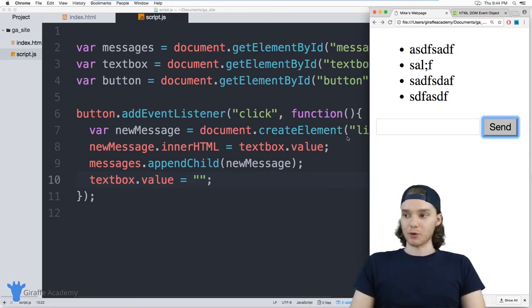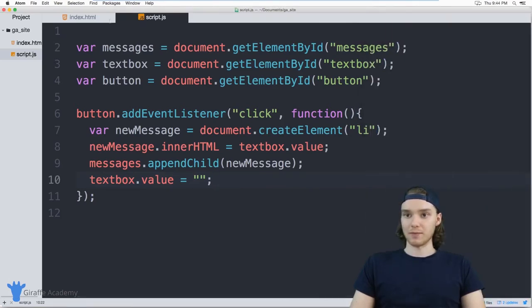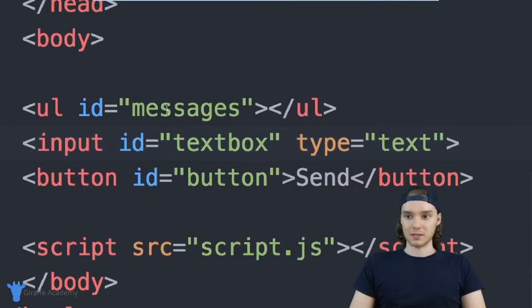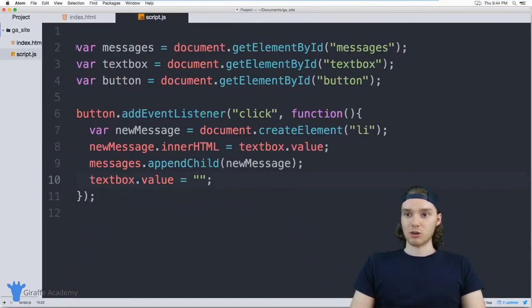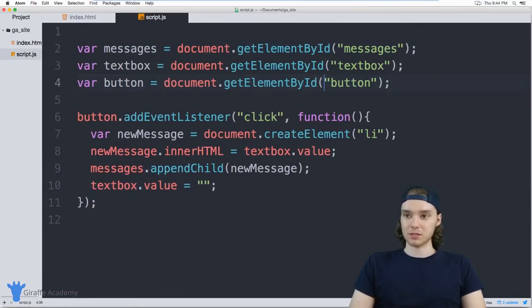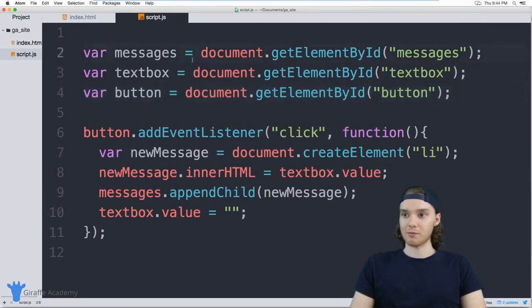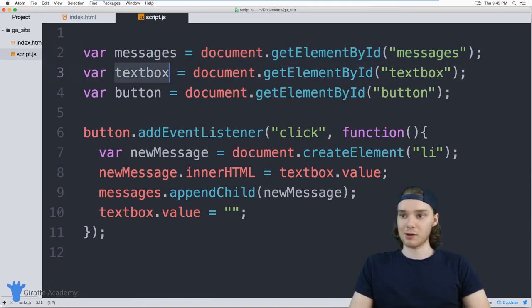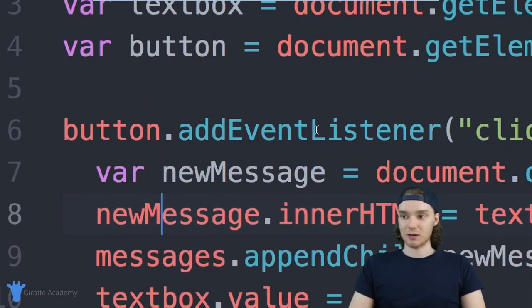So I just want to recap real quick for you guys what I actually did here. Over here in my index.html file, I have these three elements: this unordered list with the ID of messages, the input with text box, and the button with the ID of button. Over here in my JavaScript, I created three variables. I created a messages variable, and this was basically just storing the HTML element, that unordered list. I created the text box variable, which was storing the text box, and I created the button, which was storing the button. Then I took that button and I added an event listener onto it.